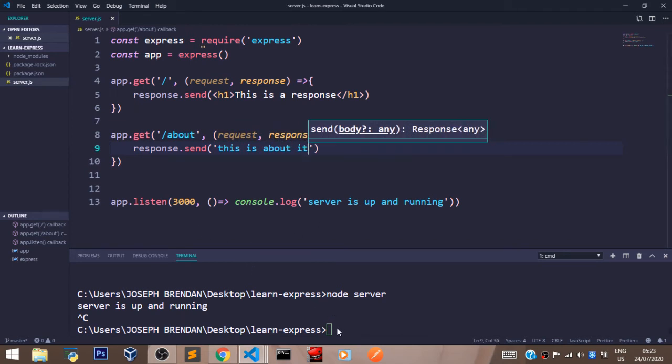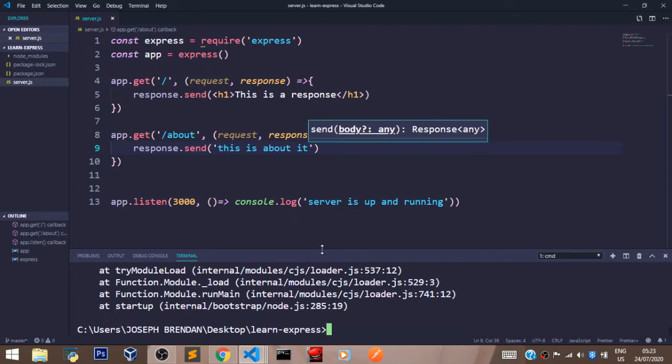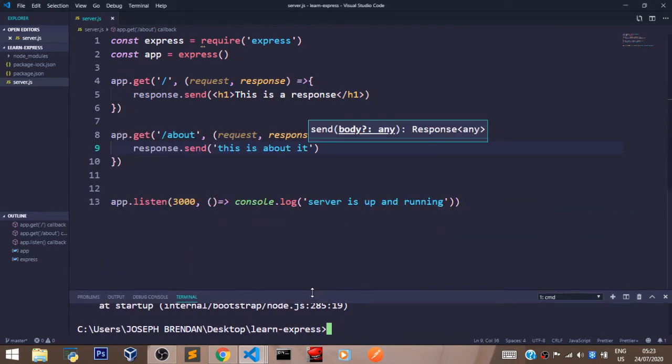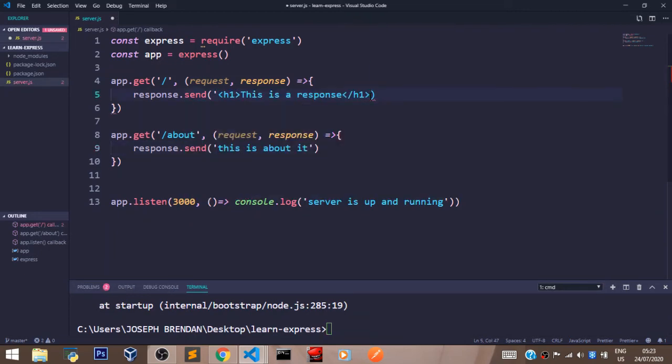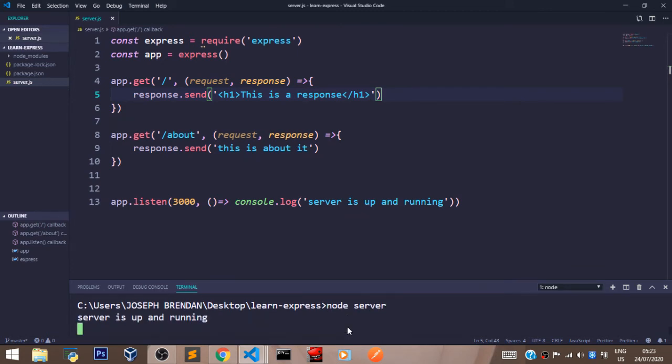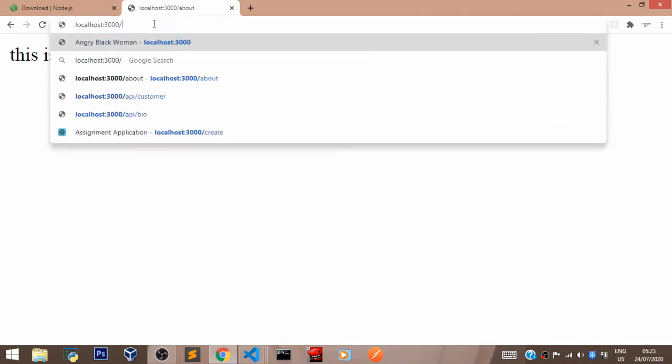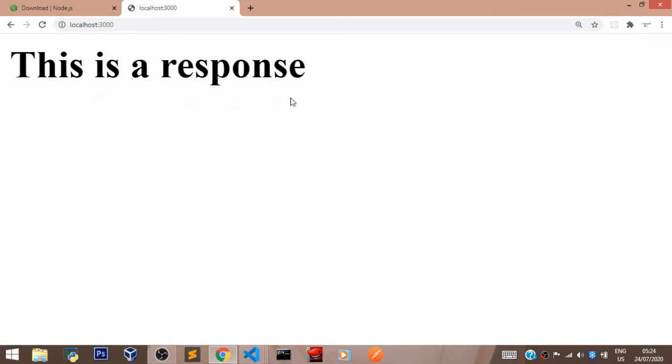So if we run the server once more, okay, we have an error here, and let's see. Okay, the h1 is supposed to be in quotes. Now if we run the server again, see it says server is up and running. So if we go to port 3000 on our localhost, you see we have this. This is about it, because we are sending a request with an about URL. So if we send this with just the home URL, you see it says this is a response in h1.